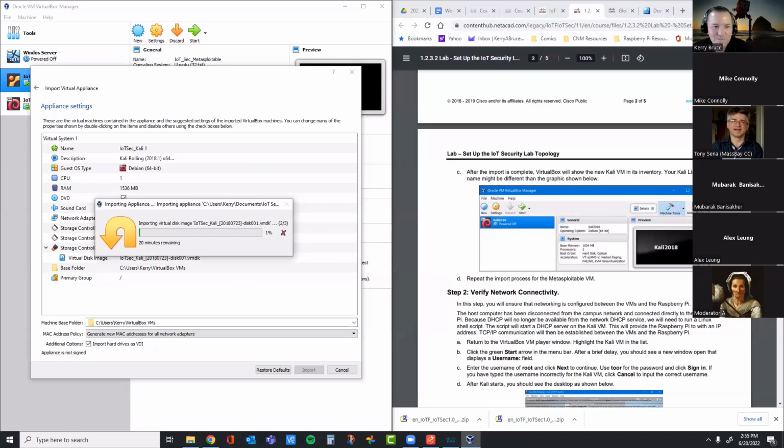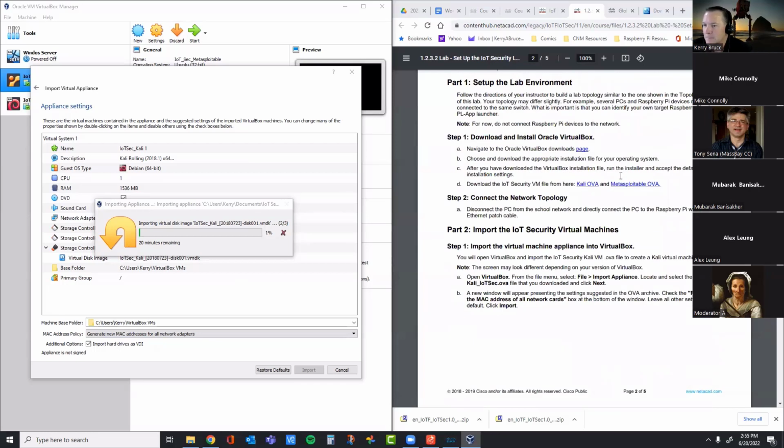Kerry, yes, sir. In part one, step 2, that says connect to the topology, I can have the computer and the Raspberry Pi connected to the same switch, right? No, because they're saying disconnect the PC from the school network and directly connect the PC to the Pi. Yeah, as long as it's on the same subnet, you can see it. And we already know we can see it because we had PL-App working. Okay. So as long as that functions, we're okay.